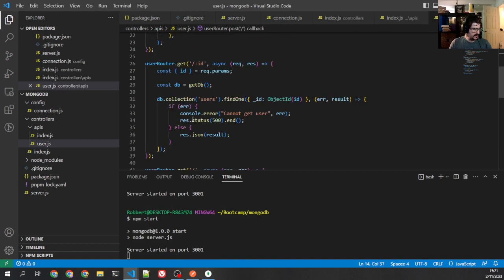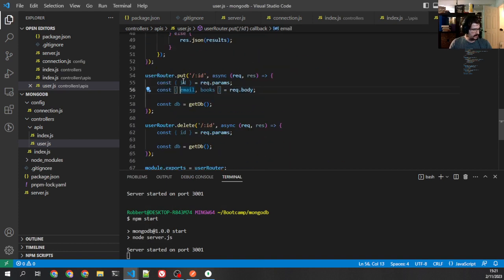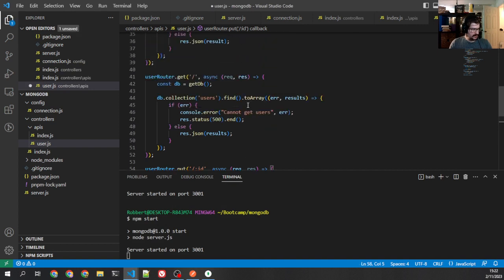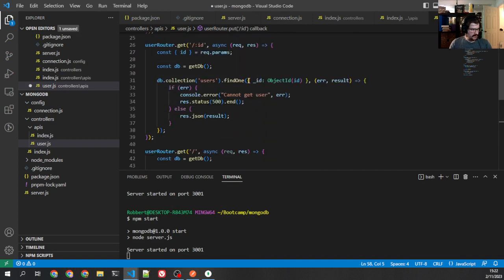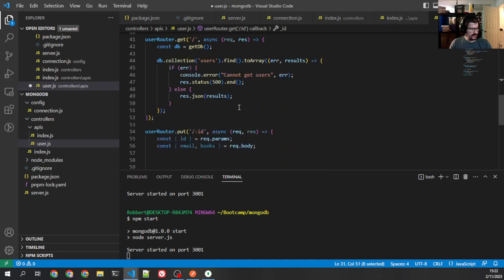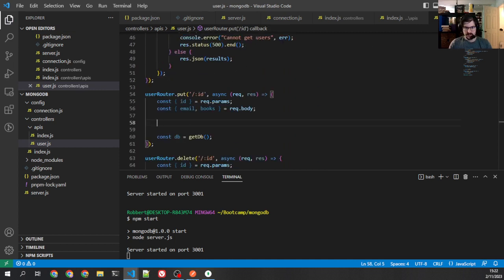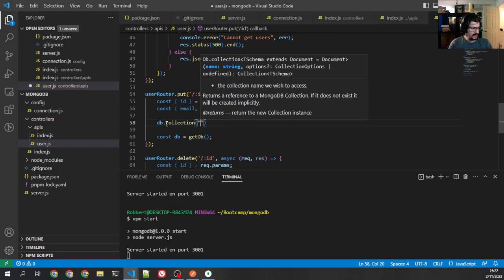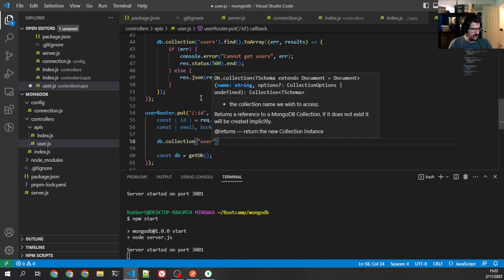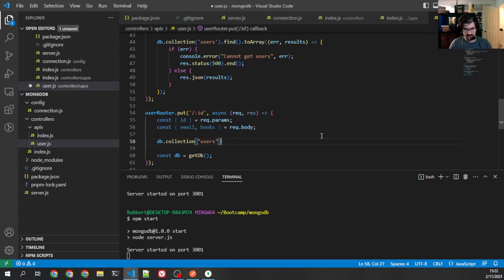All right, let's take a look at this put. Okay, so we've got ID, we've got email, we've got books. The first thing we want to do, as remember up here, when we're finding our user, we have to use object ID in our search. So the command to update something, there are multiple, but the one we're going to use is called updateOne. So we say db.collection users, which again is the name of our collection, dot updateOne.